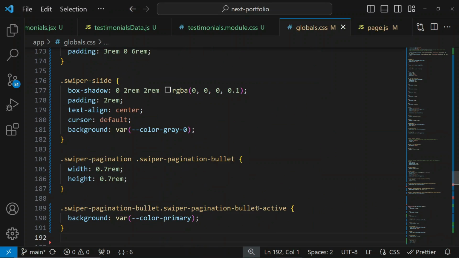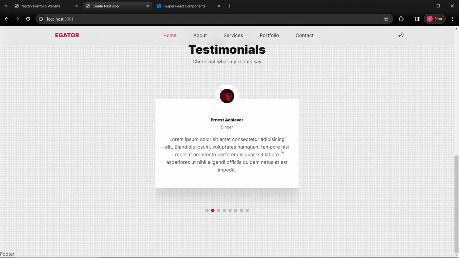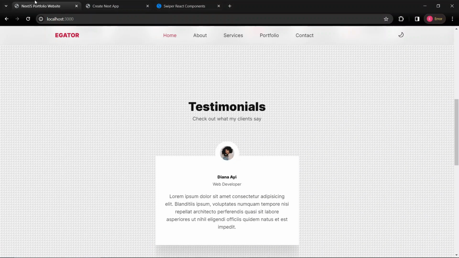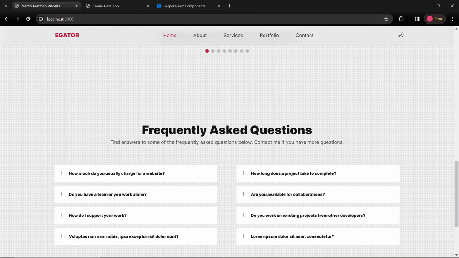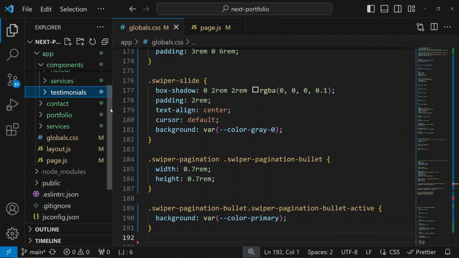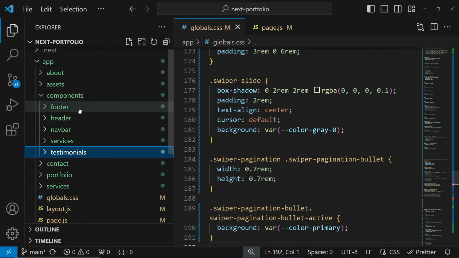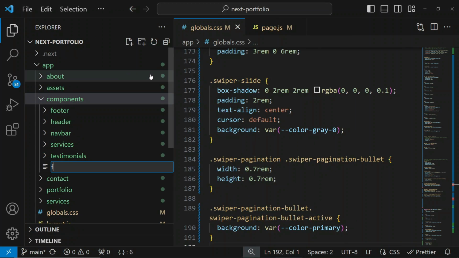Yeah, so now we can proceed to the next section, which is going to be the frequently asked questions section. This is going to be inside of our components folder as well. All right, so let's create a FAQs folder and then a FAQs.jsx file.